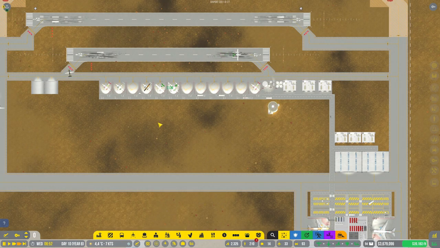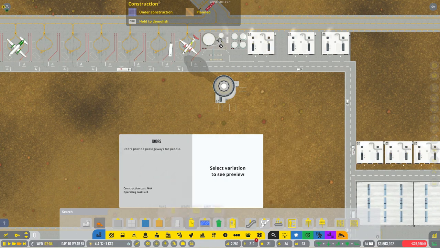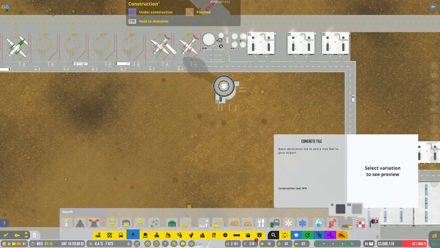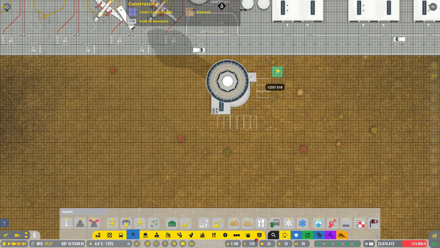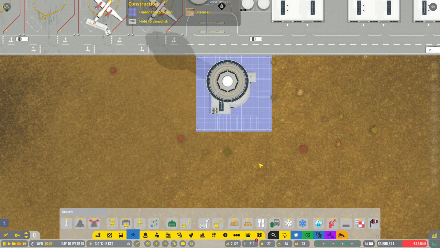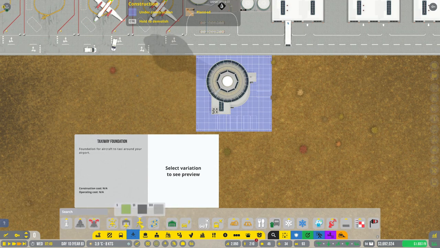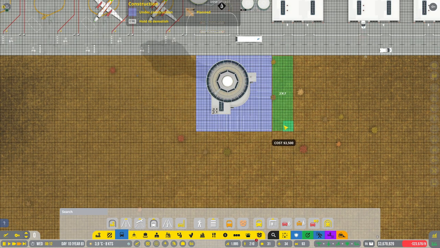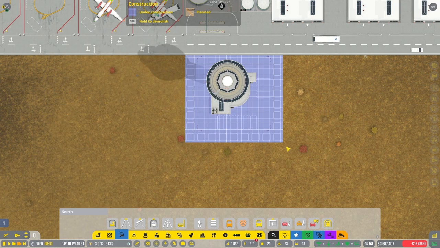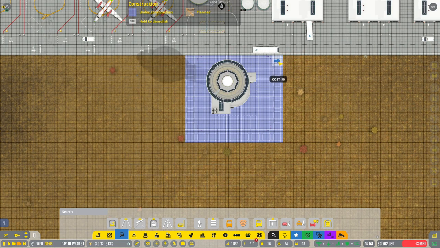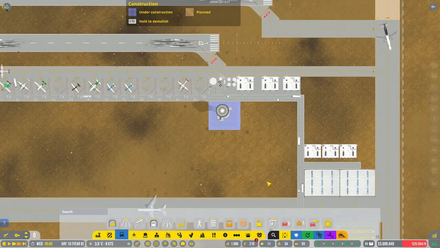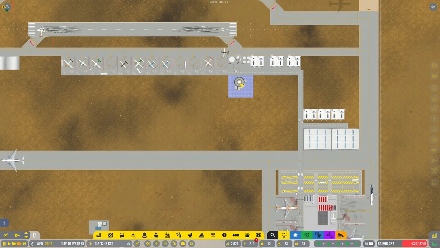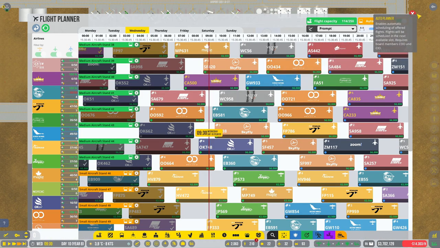So that'll be baggage. I think we'll put some concrete. Where is it? It's not here. It's here. Under this. It'll just look a little nicer, I think. And I guess we'll put a service road around this, just because there are parking spaces here. Alright. So we'll get that done. But it is built now, so now we should have a capacity of 250 flights.